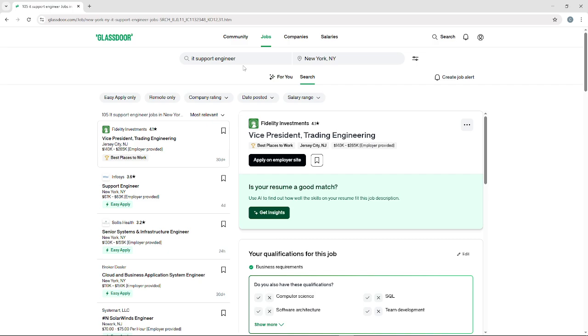Don't forget to set your location if you're targeting a specific city, or leave it broad if you're open to remote or multiple areas. Now click Search to open the job listings page.